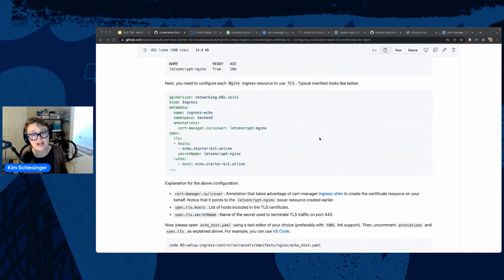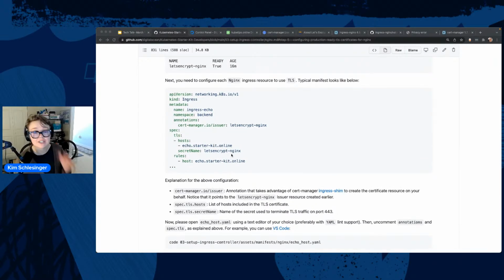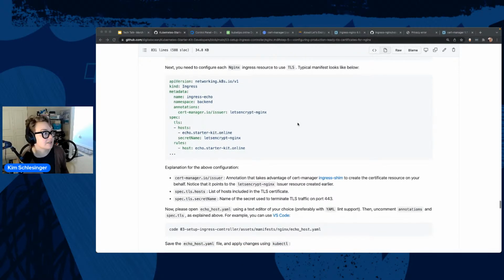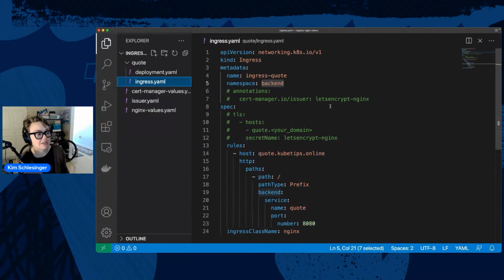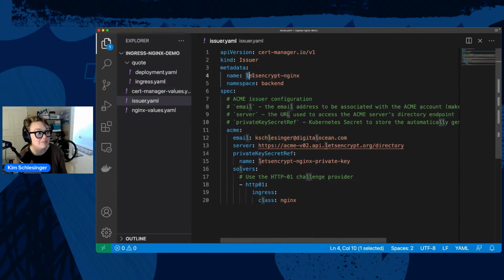All right, so I created an issuer, but now I need to reconfigure my ingress so that it knows to use Let's Encrypt NGINX as the cert manager. So back to this, back to my ingress. And so I already have these things in here. I have to add an annotation to this ingress that just says cert-manager.io, and the issuer is Let's Encrypt NGINX. It's got to match the name here.